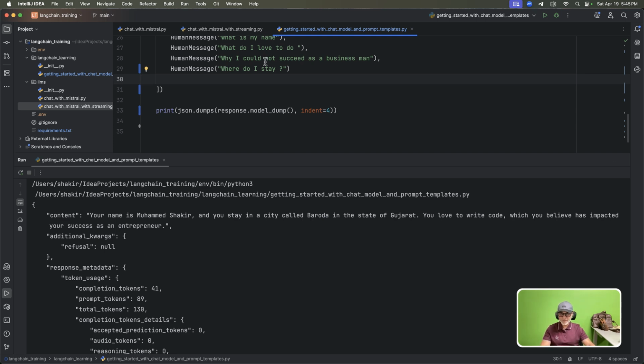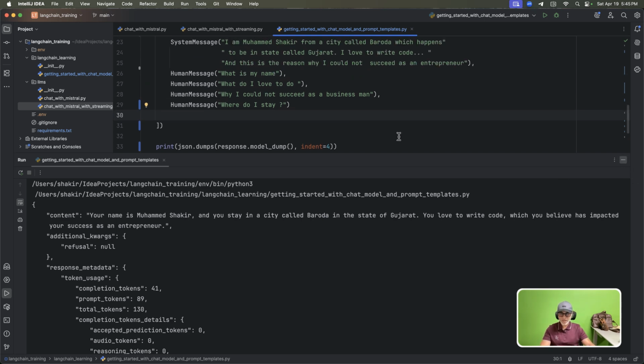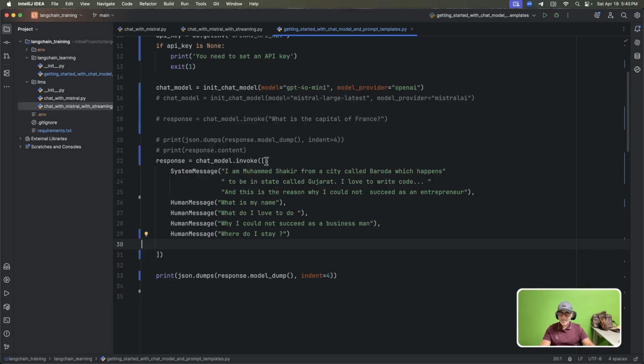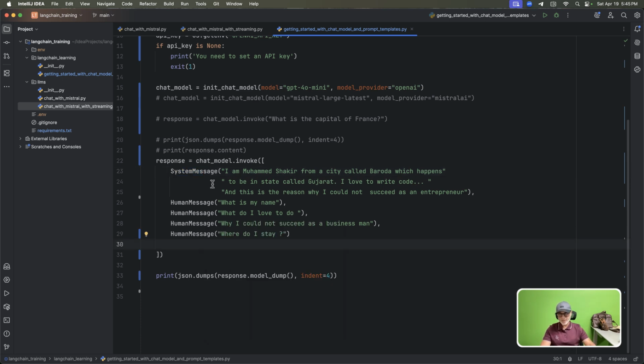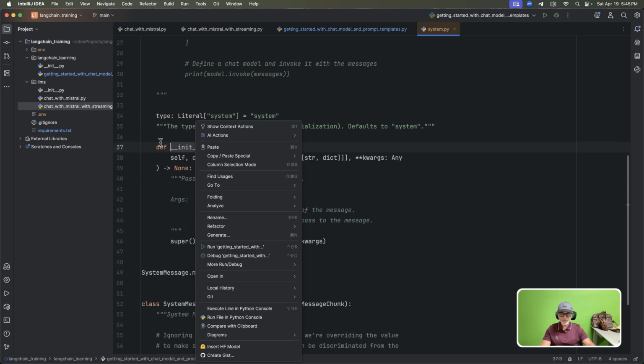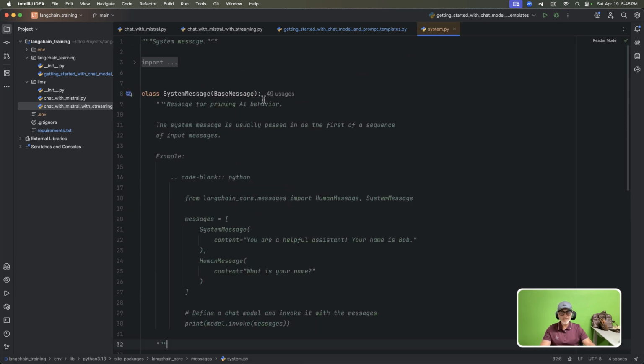So you can very well invoke the messages with the chat model, passing an array of system message, human messages. There is yet another type of message that is AI message. That is for another day. But here you see this, I would like to bring to your notice one very important point. See, system message. This inherits from what? Take a look. This inherits from the base message.